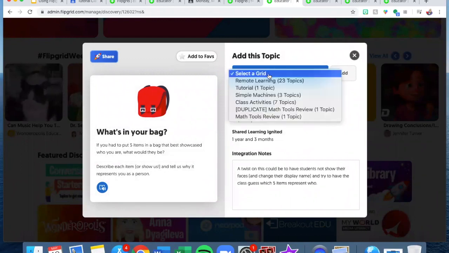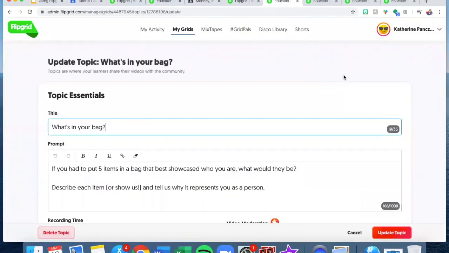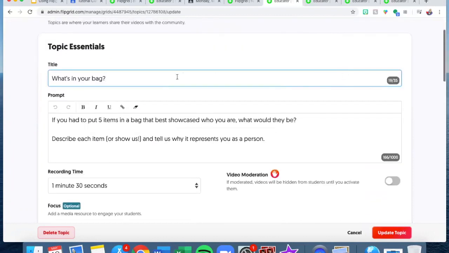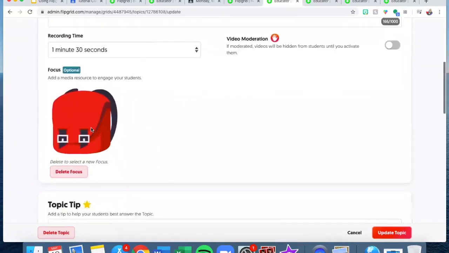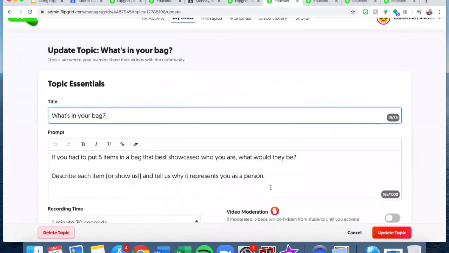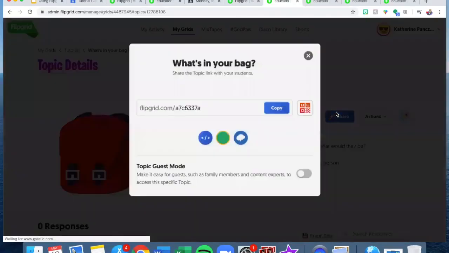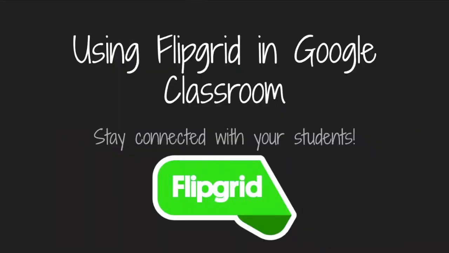You just do select a grid. I will say tutorial and add. What it does is, if you're familiar with Google, it almost makes a copy of it. So you get to edit. It will copy over the image. It will copy over anything that was attached. And then you can modify it for your class and then hit update to get the link to share with your students. I think that just about covers it for today.